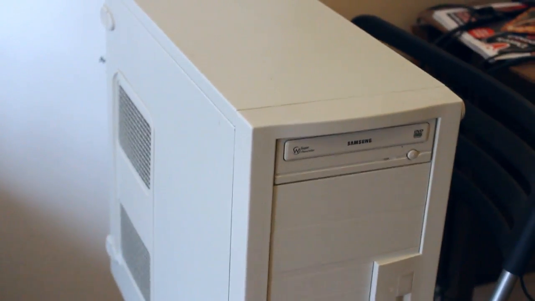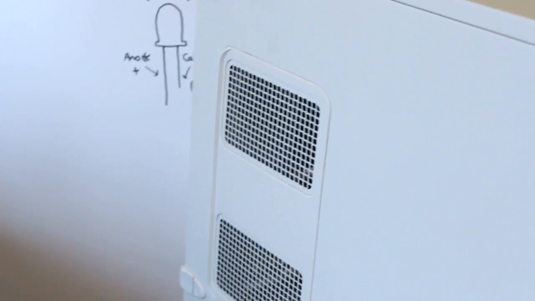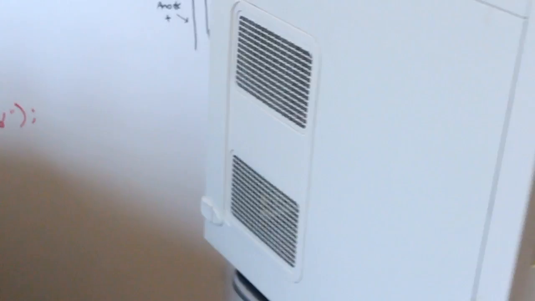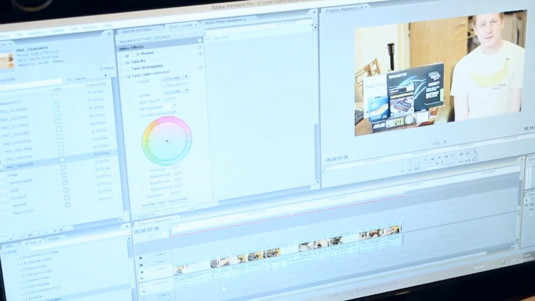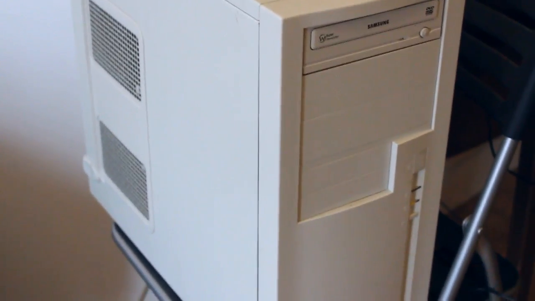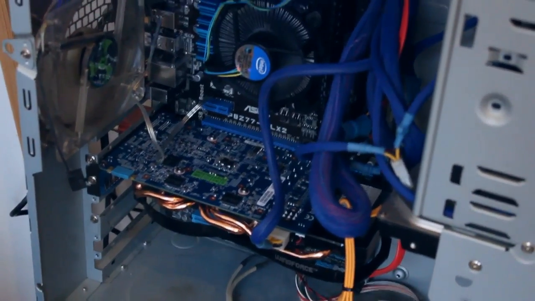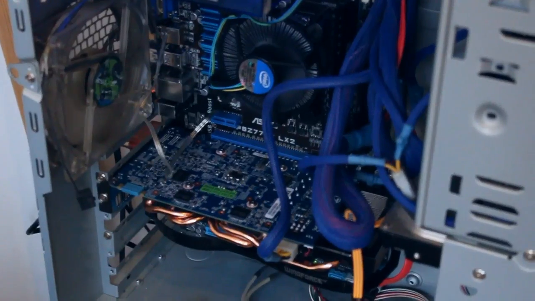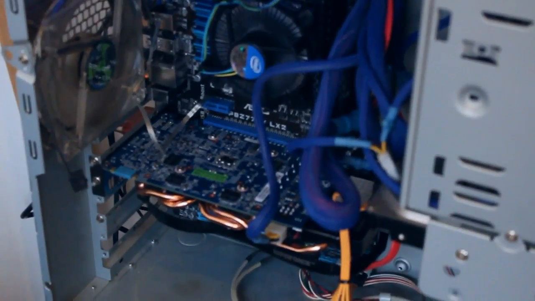Right, so here it is, all finished in its wonderful beige case. It's got some sort of vents on the side there, so it's not totally Windows 95-esque. And as you can see, I'm editing this video at the moment using this machine, so it definitely works. Let me get the side off so you can have a look. So there we are. It's all finished. It's quite messy. I haven't tied any of the cables back, and I'm not going to because I don't really care. There's enough airflow in that case, so I'm perfectly happy.